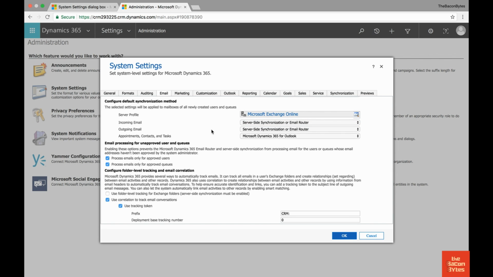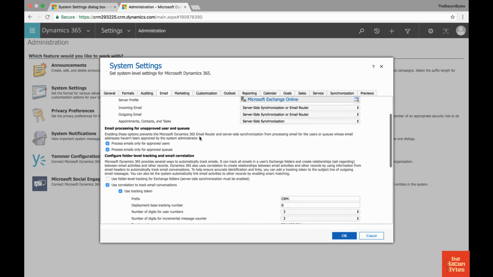You do see here that by default, appointments, contacts, and tasks are set for Outlook, because that's where people are typically interacting with it. But if you have people that are on the go, that are using the web browser, you may want to go ahead and change this to server-side sync. You'll notice here that that's required server-side sync. You don't have the email router as an option, so just something to be aware of there.